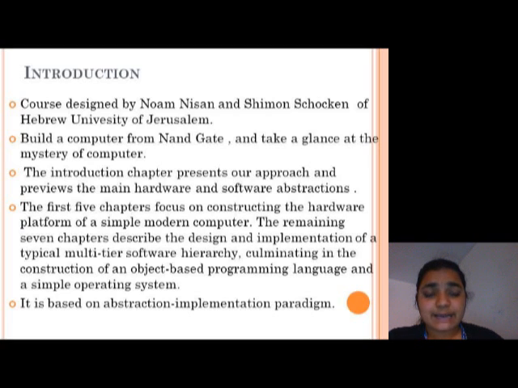The introduction chapter presents our approach and previews the hardware and software abstraction. The first 5 chapters focus on constructing the hardware platform of a simple modern computer. The remaining 7 chapters describe the design and implementation of a typical multi-tier software hierarchy, culminating in the construction of an object-oriented programming language and a simple operating system. So this Nand2Tetris is based on the abstraction and implementation paradigm.